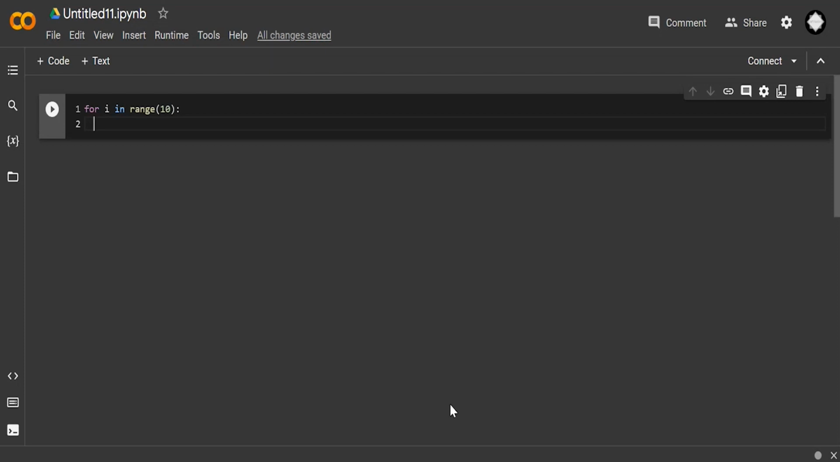So basically this loop will run 10 times and the value of i changes from 0 to 9. So 0, 1, 2, 3 till 9. And now as you can see, my cursor is not at the beginning of the line. It's at a space. So that is the meaning of defining a block in Python.